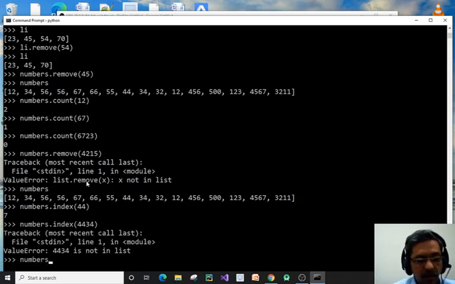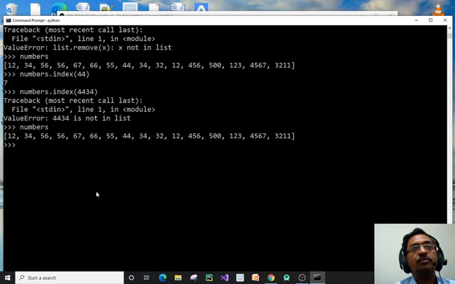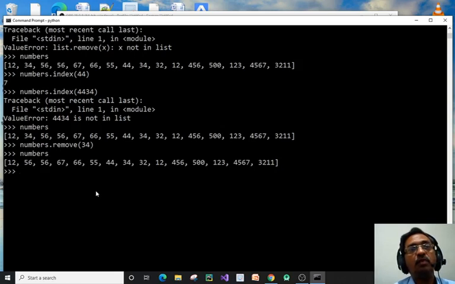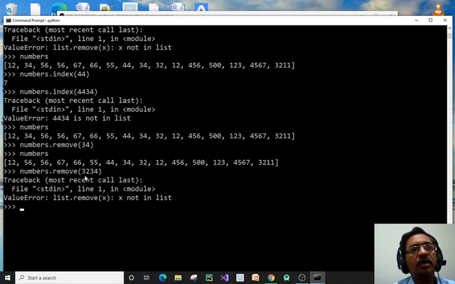Similarly, if you check the numbers like this, and if you use remove to remove a particular number, suppose 34, this works. Check here, numbers, now 34 is removed. There are two 34s, here is one more 34, and here is one more 34. So this 34 is removed. It will remove the first occurrence. But if the number is not present, it will generate an error.